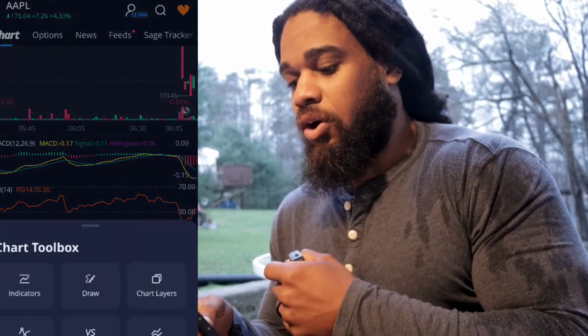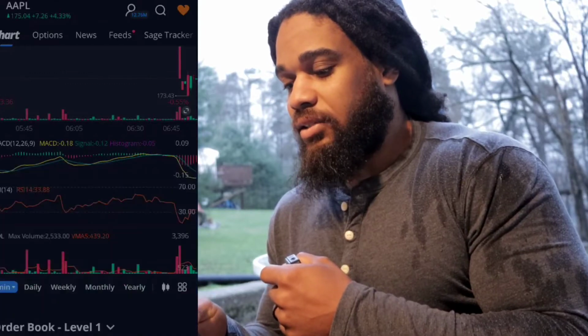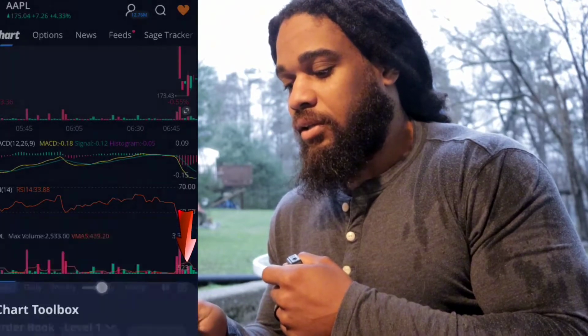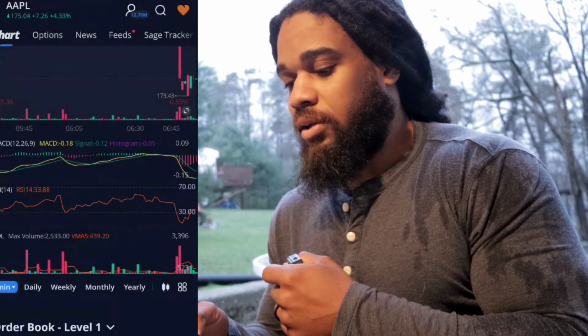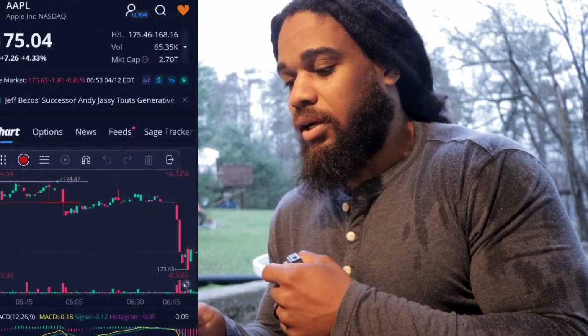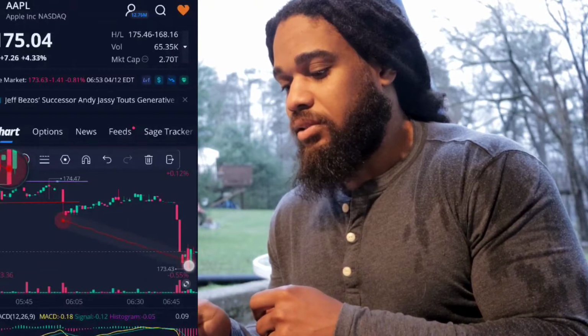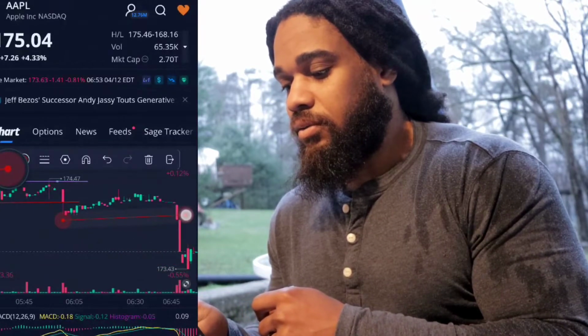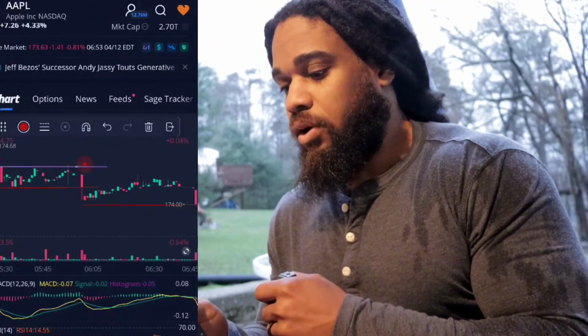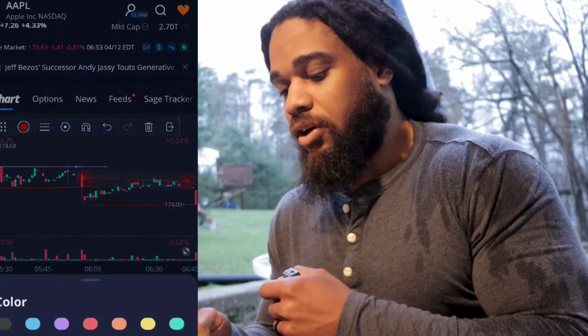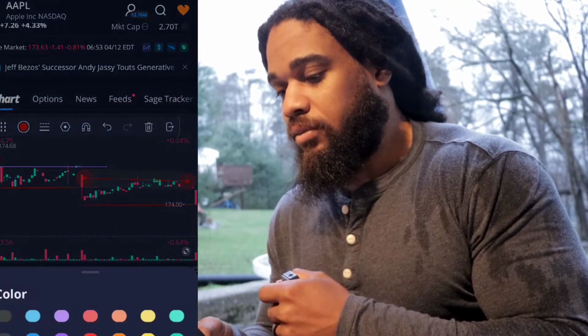In addition, you could also draw trend lines, so you could click on that button and press draw, and then you're going to hit trend line, and you could put your trend lines on the chart. Some support and resistance levels. You can also change the color if you want.